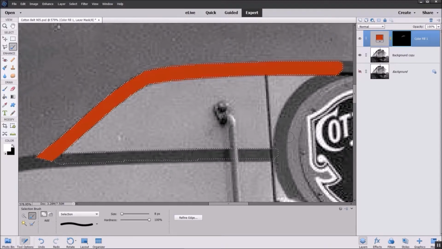Now let go of the shift key and let's drop down here and start at the bottom. Hold the shift key down. Let's work our way back. And we come over here. And again, it's not important where we stop. We just want to make sure we're connected to that section there.